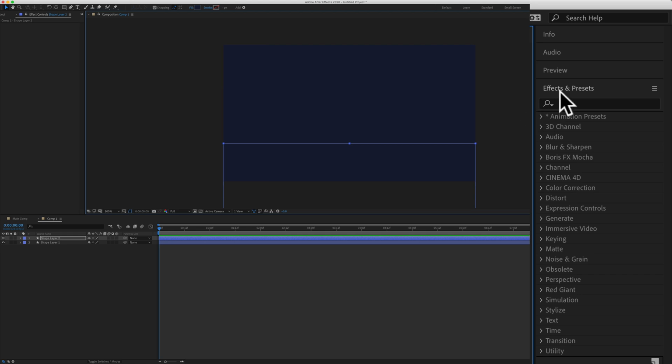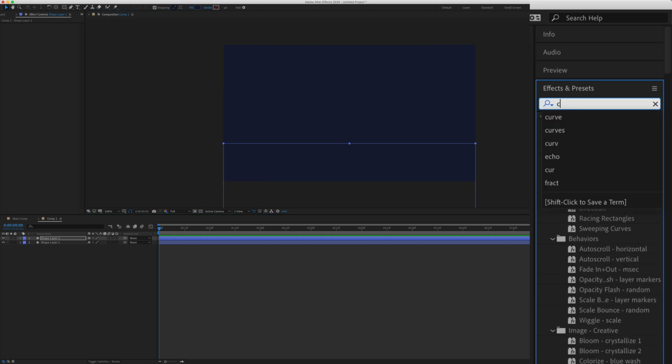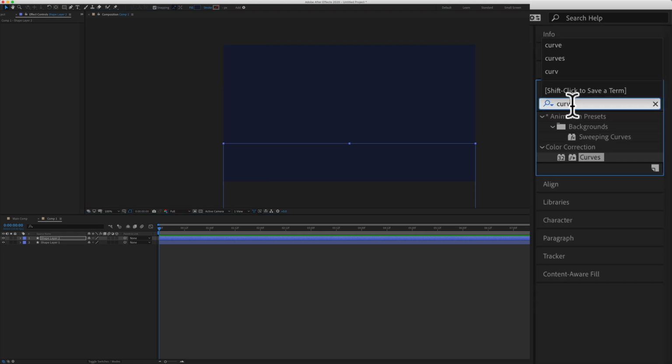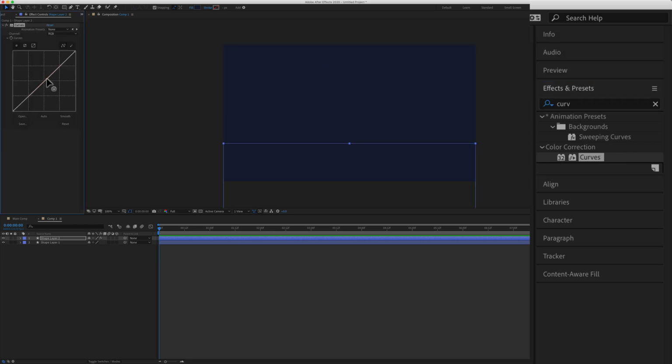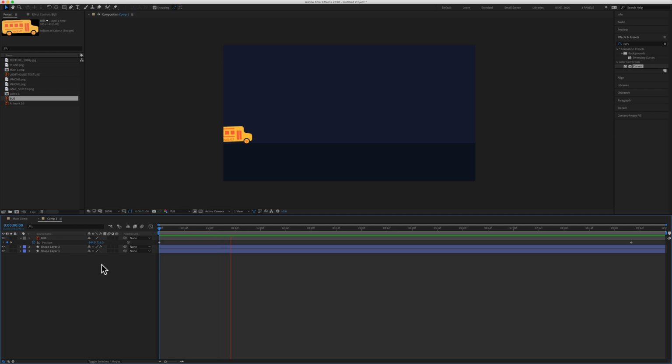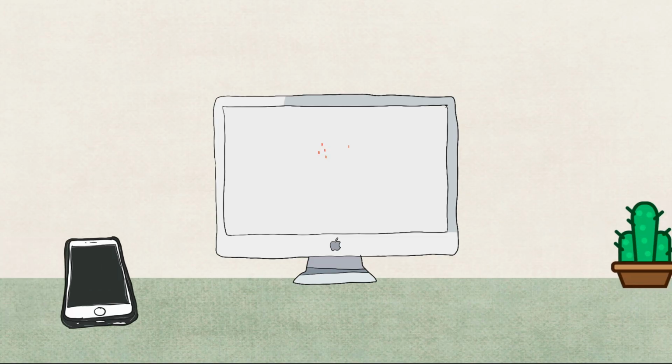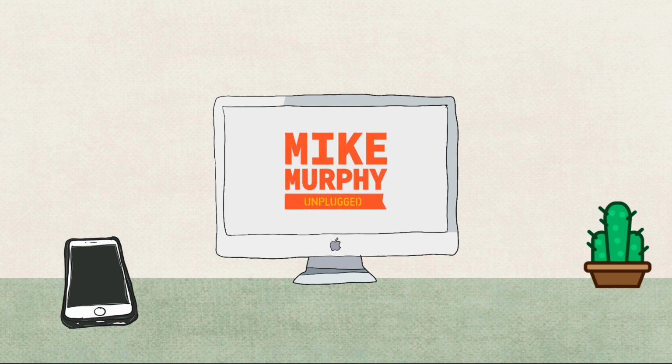Come over to the Effects and Presets. Do a search for curves. Drag the curves right onto that duplicate layer and adjust the curves just how you want it. And just like that, you've got yourself a quick and easy road. And that is how you can create a ground or surface for your animations in Adobe After Effects CC 2020.